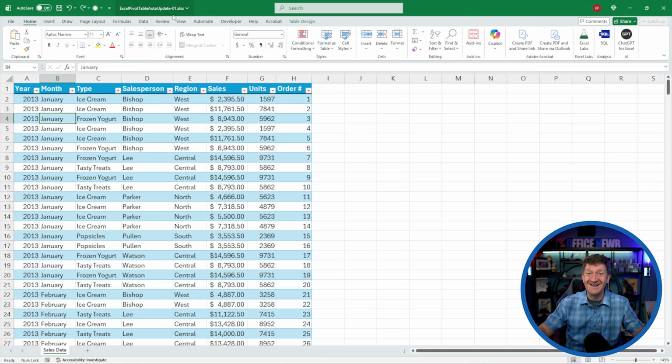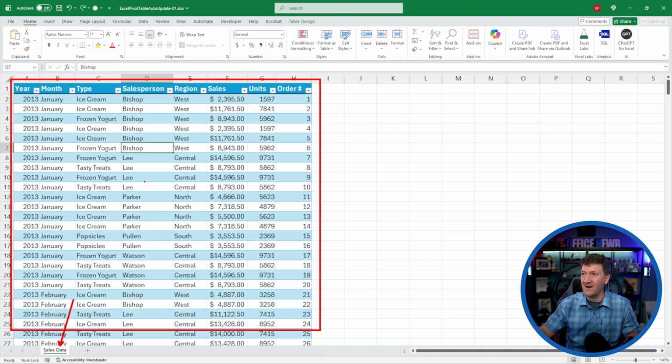Now, inside of this workbook, it's got a single worksheet called Sales Data. I got a nice little table there, year, month, type, salesperson, region, and so on. Probably something similar to what you work with, some type of list. Whether that's sales, products, employee information, services, inventory, you name it, right? You got headers along the top, you got rows of records that make up that list.